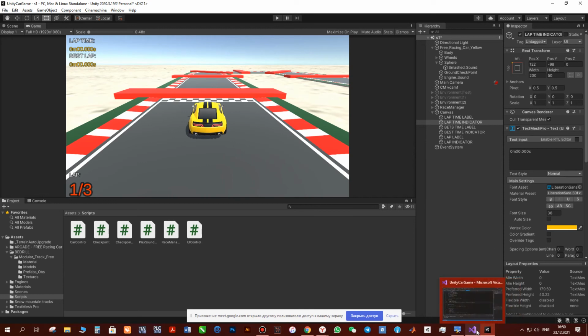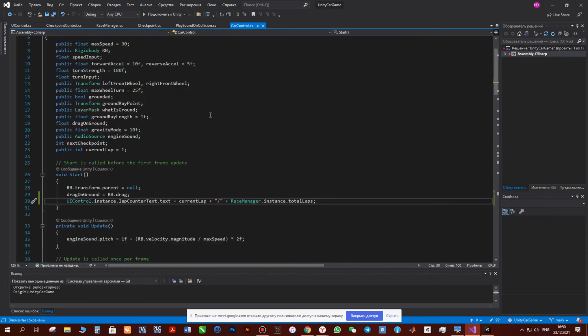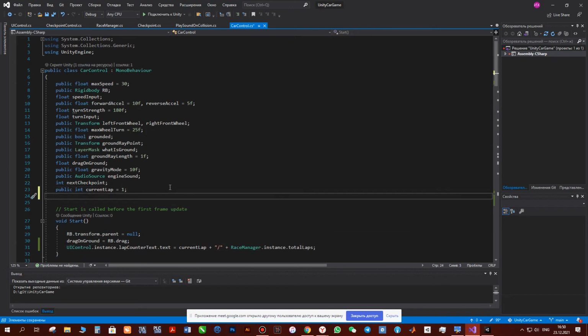So inside this script kcontrol, I will work with the time, so I create public float variables, lap time and the best lap time.